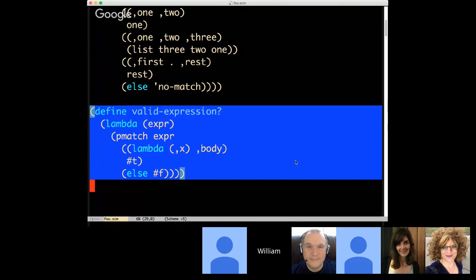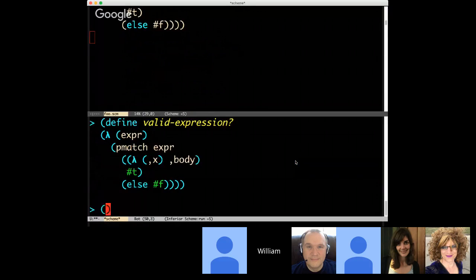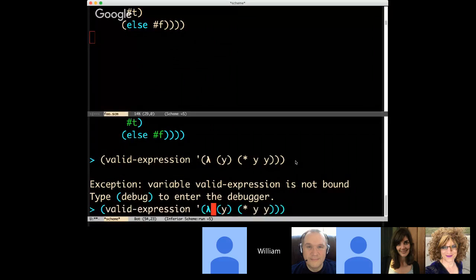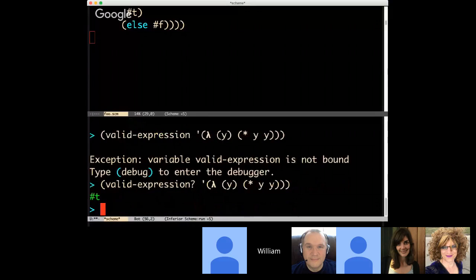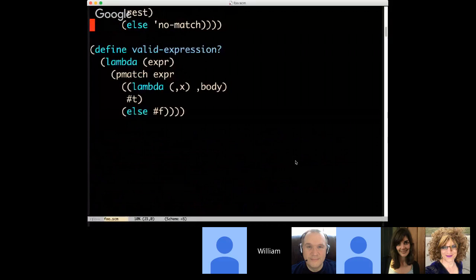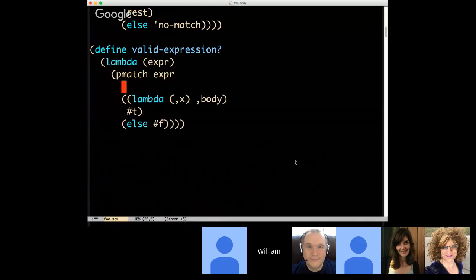We have to decide what sort of expressions we want to handle. But if I call valid-expression on a lambda expression, like (lambda (y) (* y y)), oh, I forgot, it has a question mark. valid-expression? gives me true. And if I give it something else that we haven't told it about, like 5, it's going to say no, that's not a valid expression. So at this point, we can start adding other expressions to our language. We might add, for example, numbers.